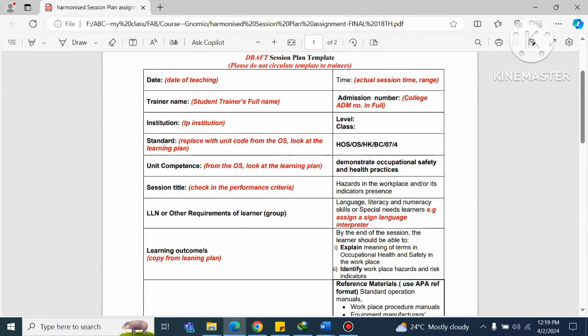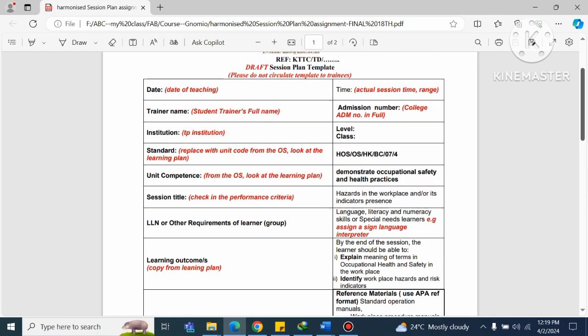We will be looking at how to come up with a session plan. Remember, it's very important, especially for this competency-based curriculum, to be able to plan your sessions so that you can utilize the time allocated optimally. On the session plan, you usually have first a reference number, which will depend on the particular naming of the institution.